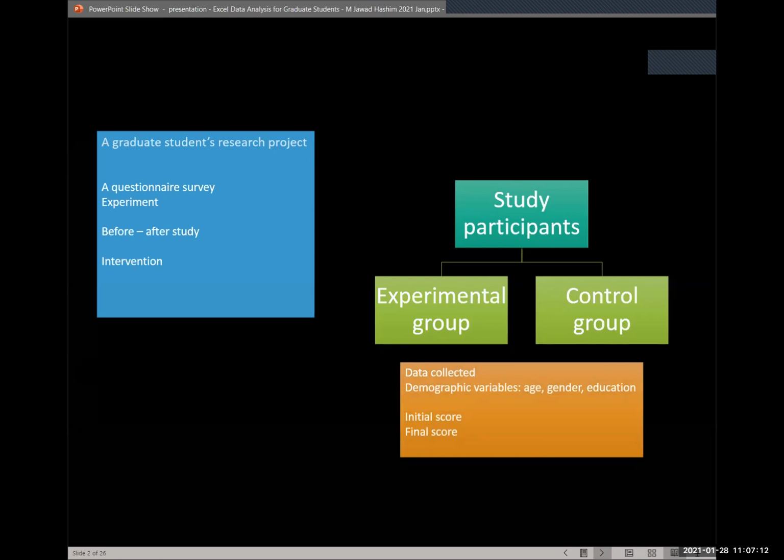And you can have data collected like demographic variables: age, gender, education. You could have an initial score. Maybe you're doing a classroom study, or maybe a diet study. So you have the people's weight before the diet, and then after you put them on a low-fat diet or some kind of diet, you have a final weight: initial score, final score, something in that nature. So I hope this all sounds familiar and is something that you can relate to.